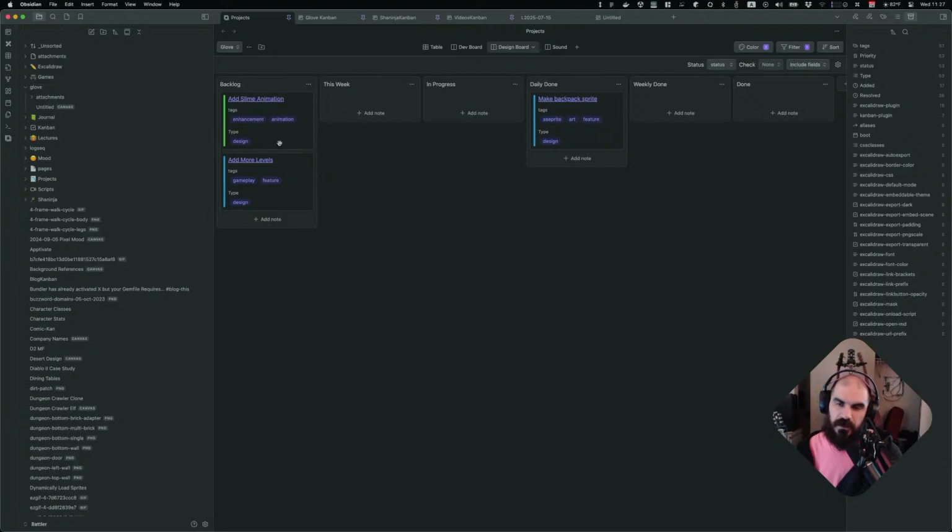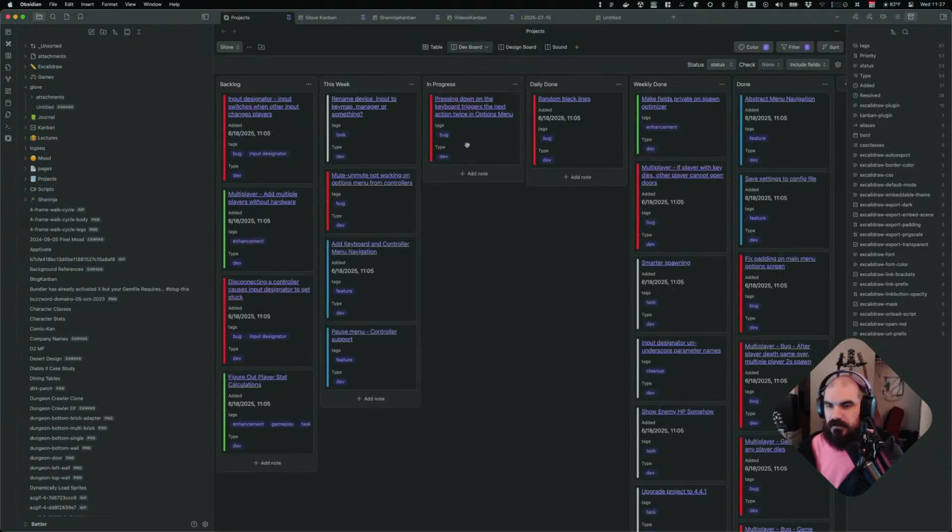Cool. Okay. Add slime animation, add more levels. I should probably pick up something from the design board for this week. Perfect. What's up? Oh, you said that before, didn't you? I don't know why, my thing didn't scroll down before. Oh, there we go. I must have just missed that message in the middle because I saw the other ones. All right.